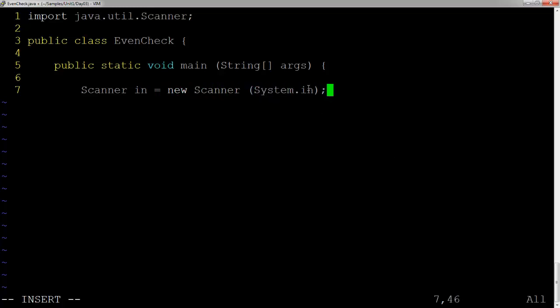Of note, that System.in here happens every time. It doesn't matter what you call your scanner. The fact that we have an n over here and an n over there is only a coincidence. It's not anything more than that.